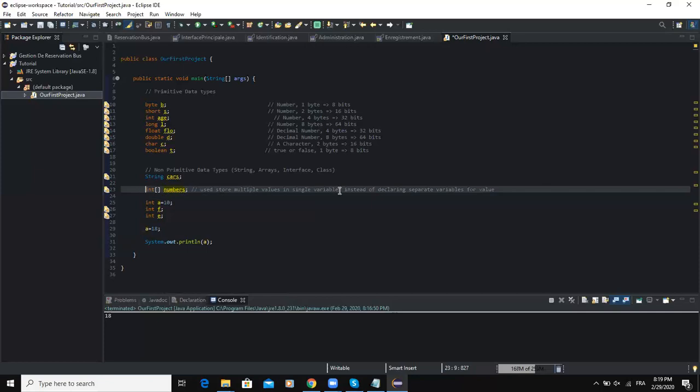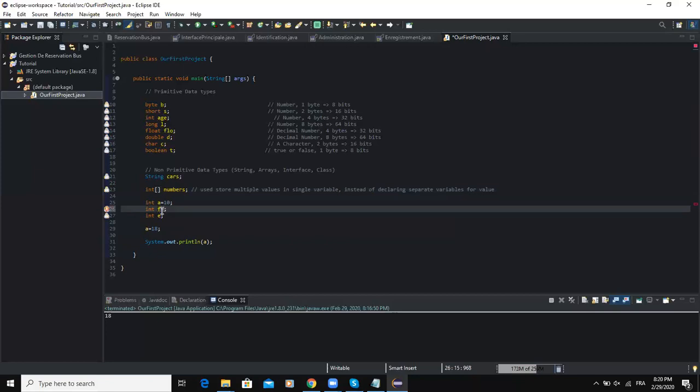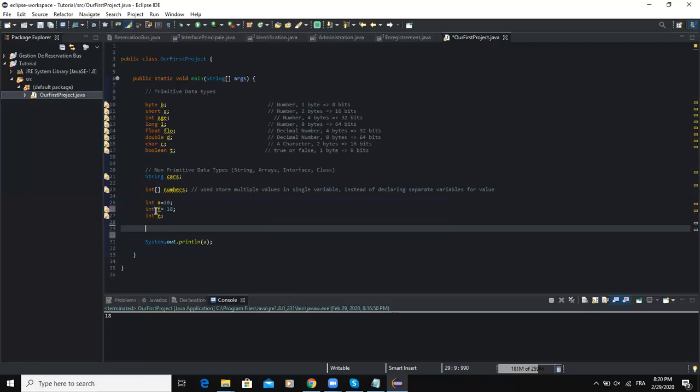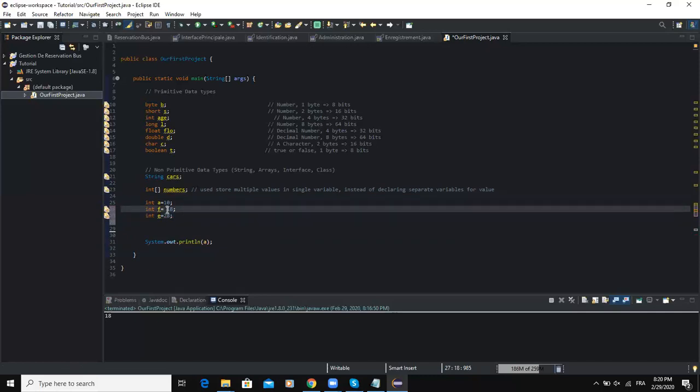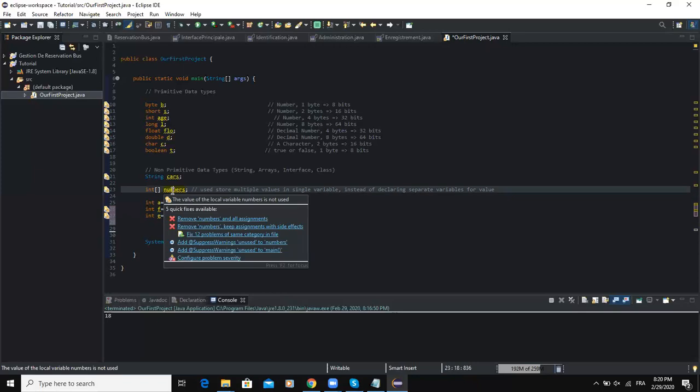Or if I don't want to use an array, I would have to declare separate variables that will hold all the different values. For example, I would say, let's call another variable f, and I will give it the value 18. So I'll have multiple variables holding different values.